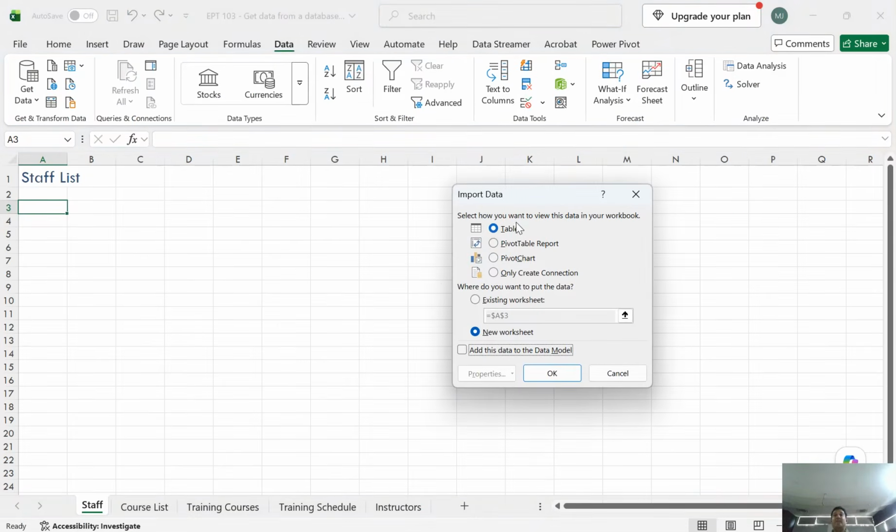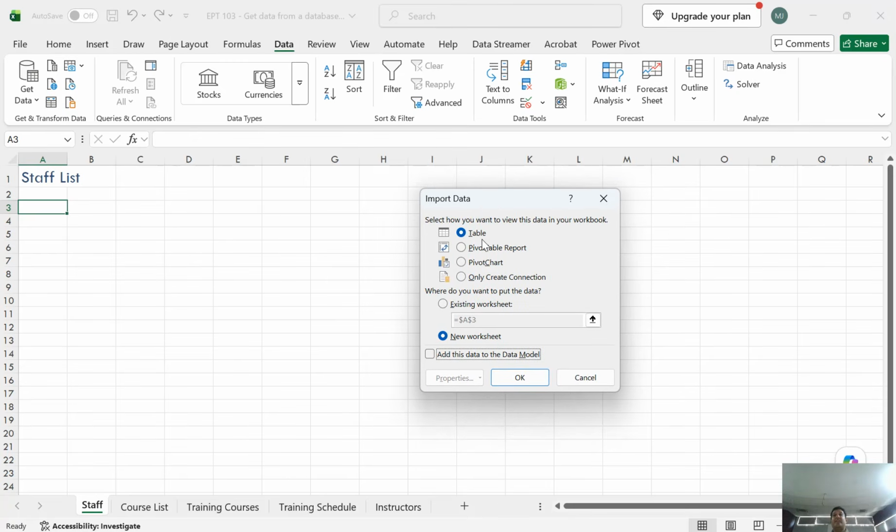Now, we have been asked to import this data in a tabular format, in a query format, and I want it in an existing worksheet. So I'll select existing worksheet because I've been told to report in the A3 cell. Just select A3. You will see this code: staff, exclamation, $A$3. This code is simple: you just mention the name of the worksheet, then an exclamation mark, then the absolute reference $A$3.